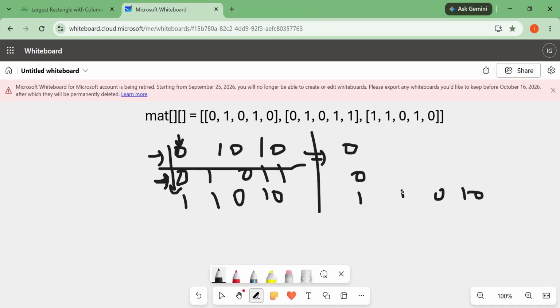This is 1, and there is another one also, so 1 plus 1 is 2. What this is saying is that there are two ones if you are starting from this particular index, so there are two consecutive ones present downwards. Okay, this is 0, this we will write as it is.